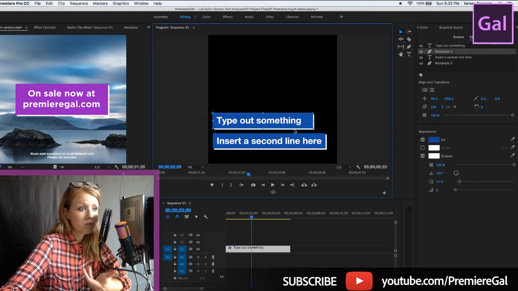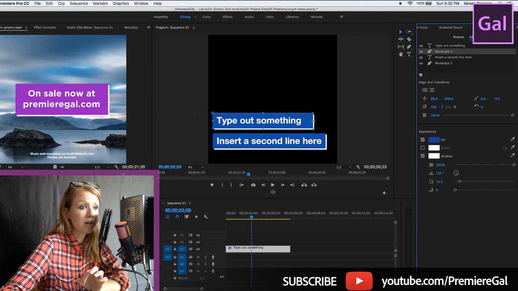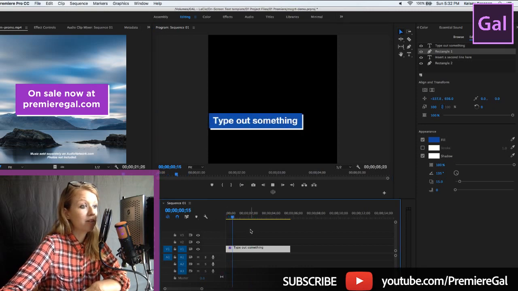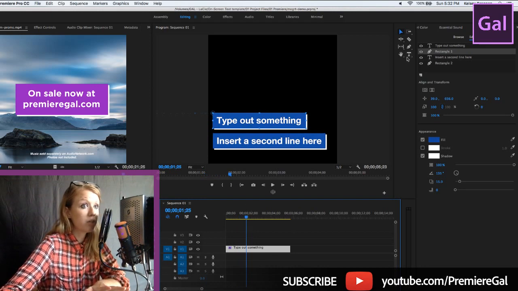Well, that's no problem. Just select the rectangle here. Make sure that you have the selection tool selected. And then you're just going to hover over the end until you get that double arrow and just pull it in like so. And then voila, you have new text there.